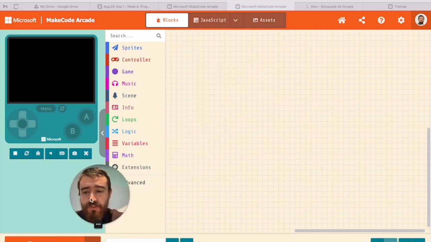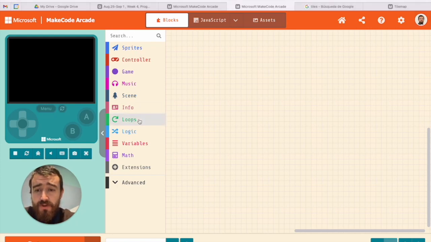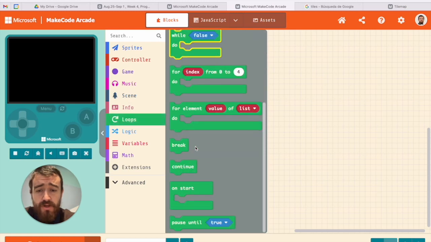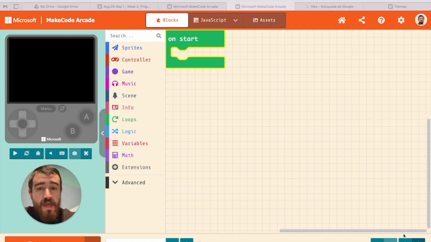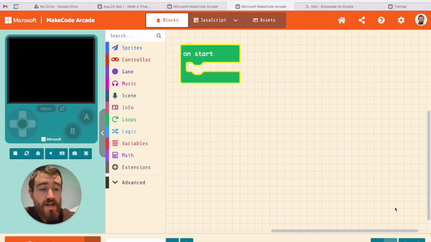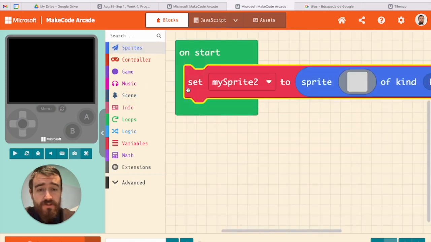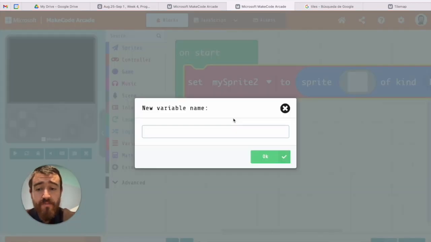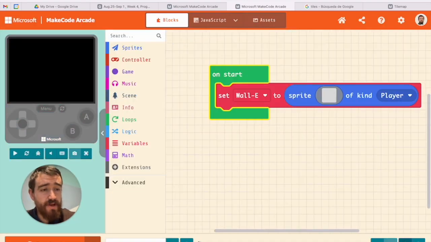So let's start. For the player and background, we're gonna start with our on start block. So we're gonna start by that. And then we're going to be creating a sprite. So we're gonna create a robot that can go through the wreck. I'm gonna rename my variable. I'm gonna call it Wally. And I'm going to do a sprite of type player.